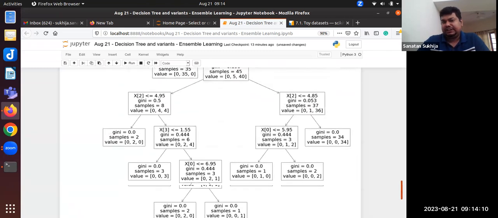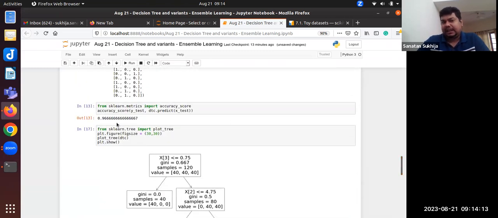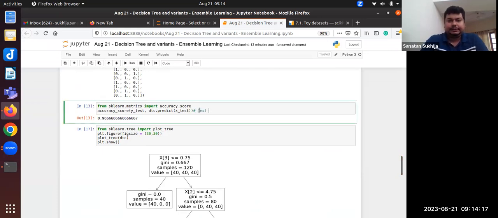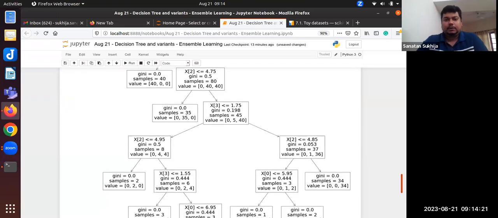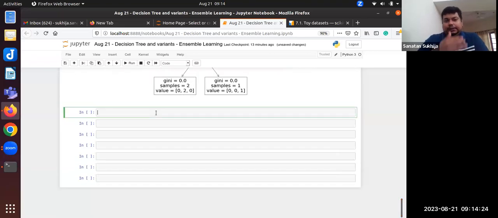With this complete tree, you have an accuracy of 96.6% on the test set. So this is the test set accuracy. My objective is to improve upon this. So what I'll do is I'll try to tune it.